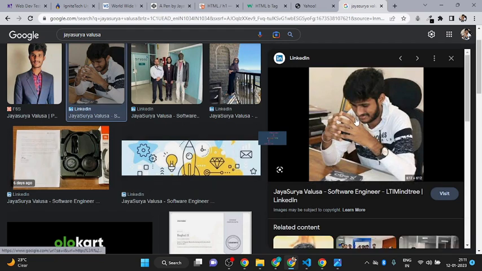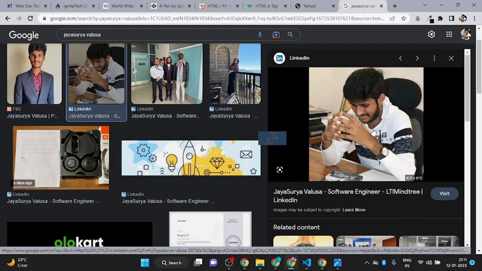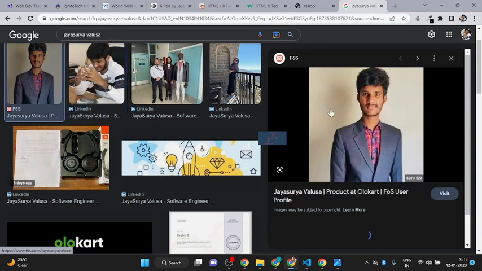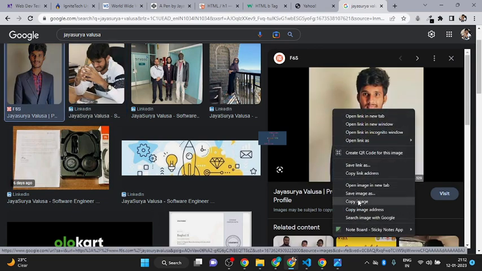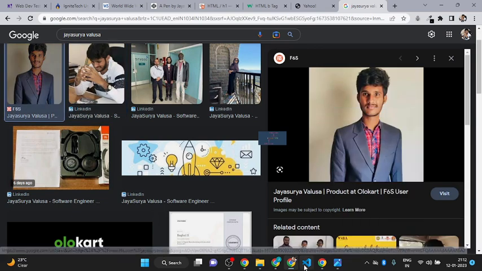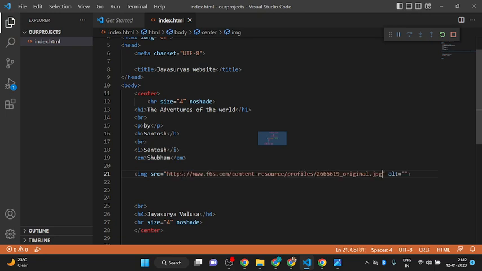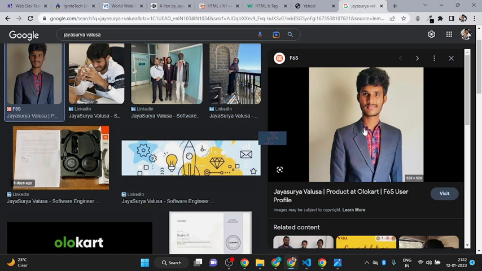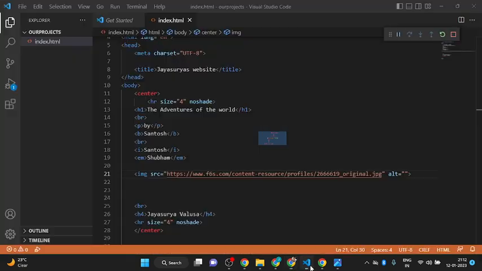See, when I paste this, this image is loaded from F6S. This is a website. They have uploaded my image. What if their server is down? This link will not work. If this link won't work, it will go to alternate.